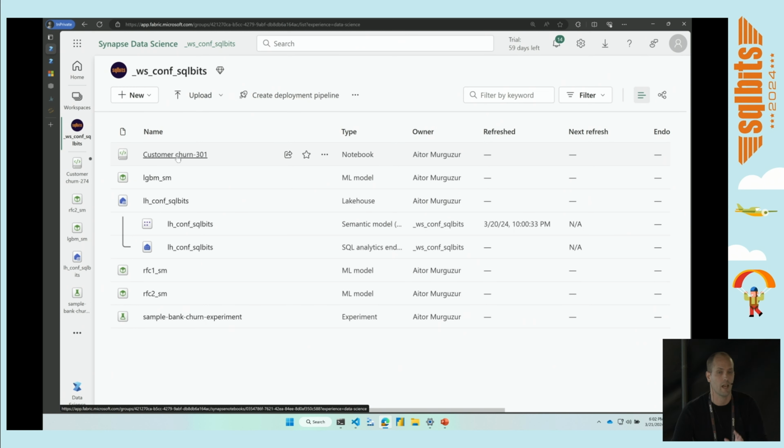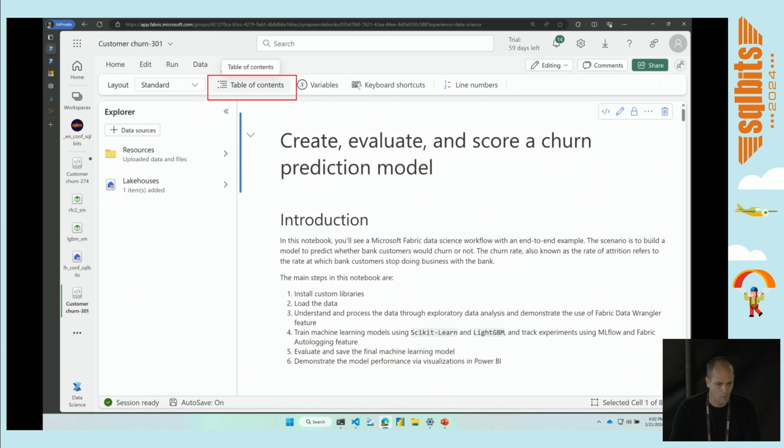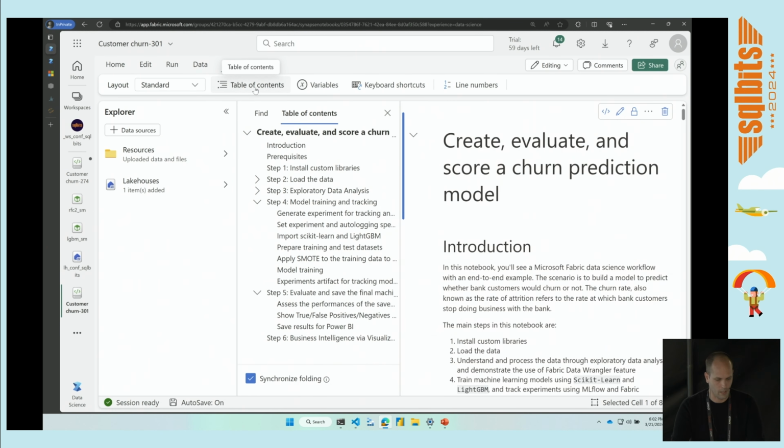So this is exactly the same notebook that was created when I click Create Workflow. So I'm going to open this. I'm going to go to View. Not sure if you're familiar with this feature, but there is a table of contents, which is super handy for checking which are the different sections of a notebook. So I'm going to click here.